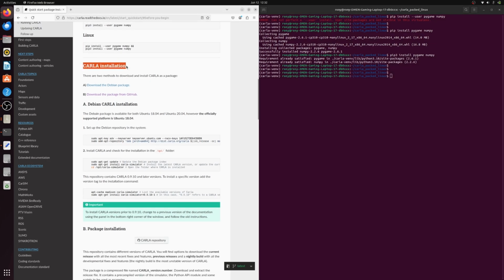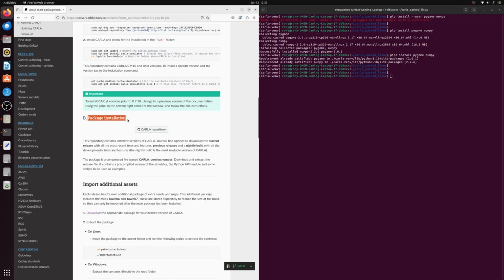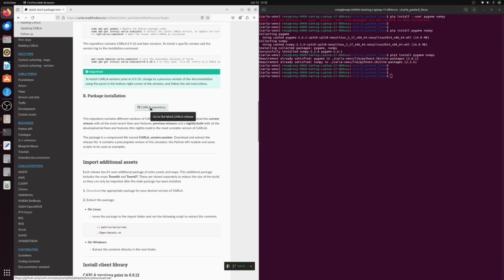Now let's talk about how to download the CARLA package. There are two main options available. The first option is the Ubuntu .deb installer. This works well if you're using Ubuntu 18.04 or 20.04. However, if you're on Ubuntu 22.04, like I am, this method might not work correctly. So instead, we'll go with the second option, the direct package download from GitHub. This method is simple, works reliably, and is the one I recommend.